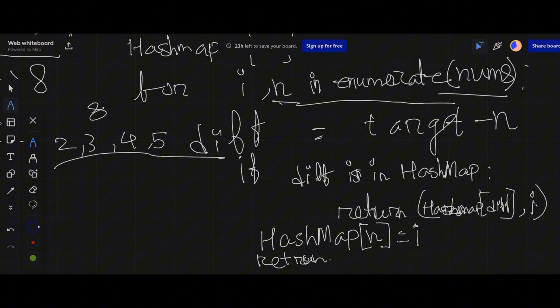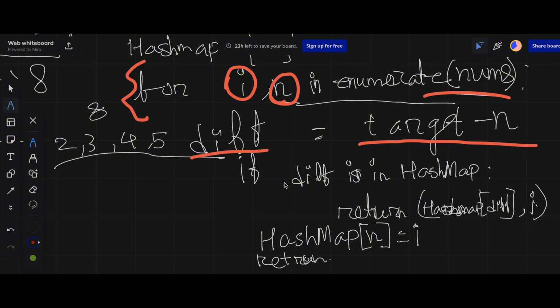So in this line we are starting our loop here. We are enumerating the values of the list, n here is the value, and i here is the index number. After that, we will calculate the difference, which is subtracting the n value from the target. We are getting a difference value. Now we have to check whether the difference value is in the hash map or the dictionary or not.